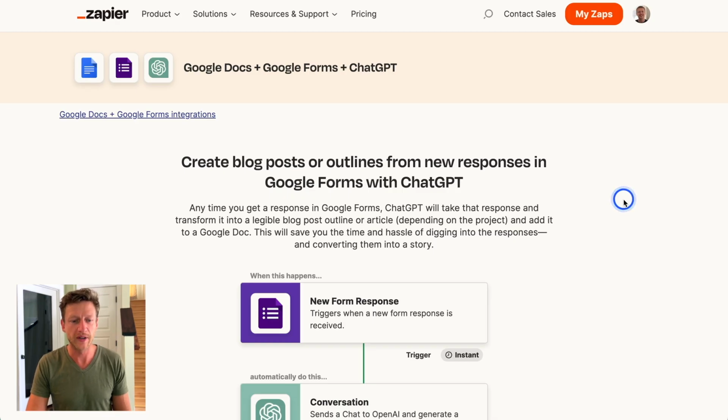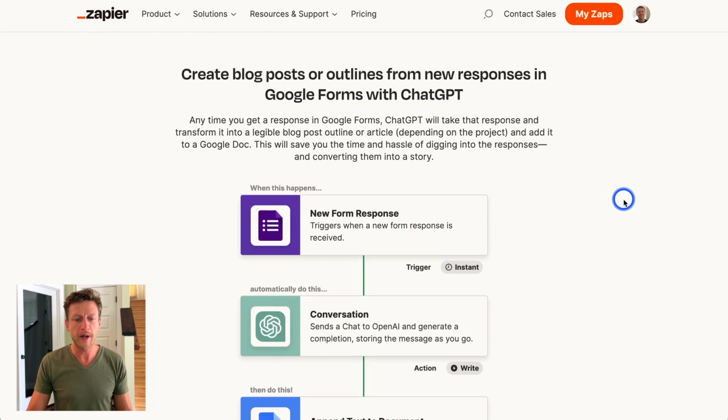Now, the first integration I want to talk about, the first app, is this one where you can create blog posts or outlines from new responses in Google Forms with ChatGPT. Now, I find this interesting because I used to write blog posts based on answers that people gave me through, I think it was a Google form at the time. And you can do this through Google Forms, you can do it through Typeform or whichever form service you use.